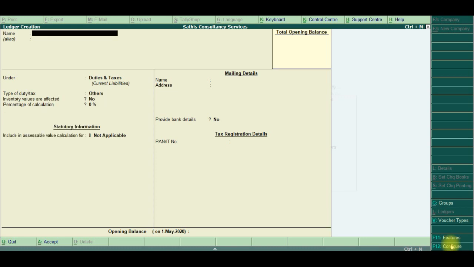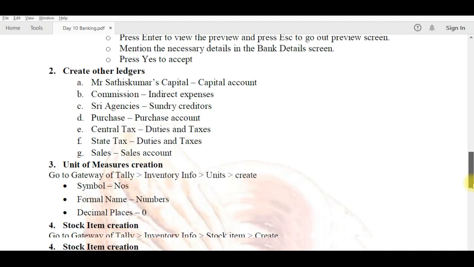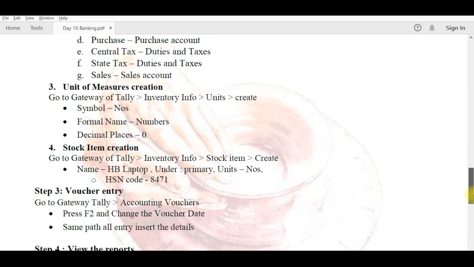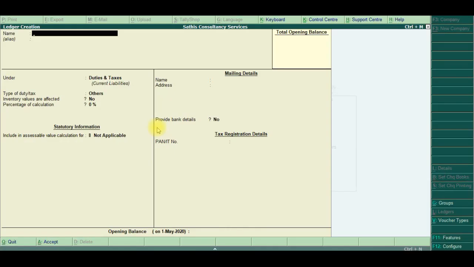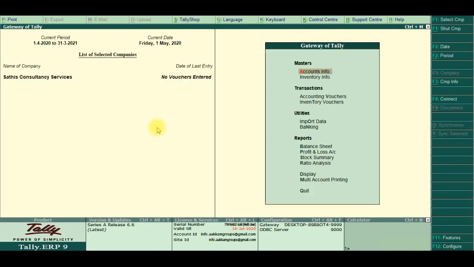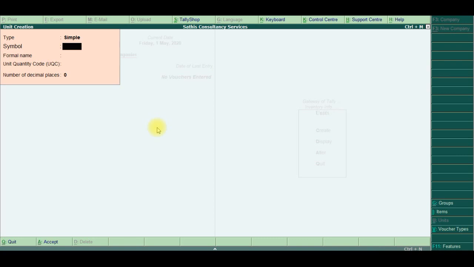Okay. We have almost finished the creation of ledgers. Then we move to unit of measures and stock item creation. The unit of measure symbol is NOS, the formal name is numbers, and the decimal place is 0. We create unit of measures via Gateway of Tally, Inventory Info, Unit of Measures, Create. The symbol is NOS. The formal name is numbers.